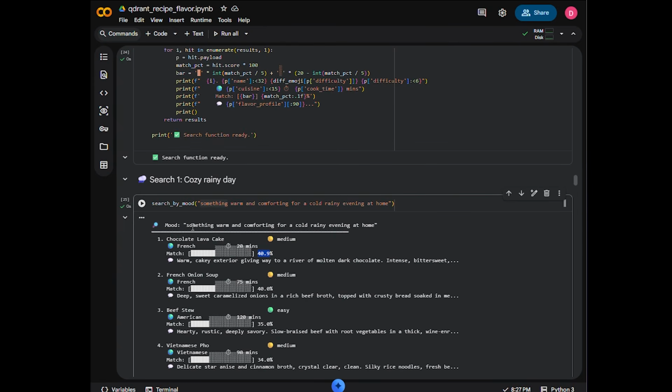Let's say I'm searching for something warm and comforting for a cold rainy evening at home. It has matched "warm, cakey exterior giving way to a river of molten dark chocolate, intense, bittersweet." So it is matching, but I want something more accurate. For that, we'll have to increase our cosine similarity.